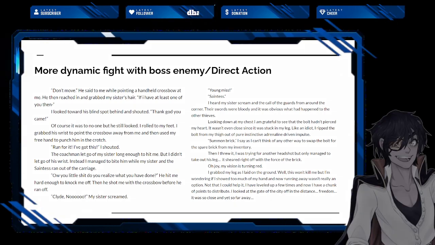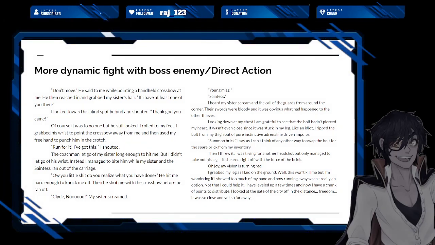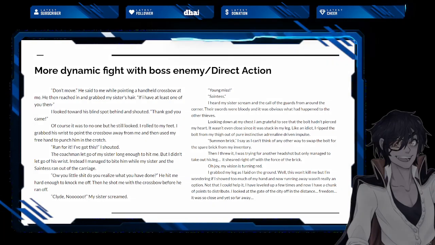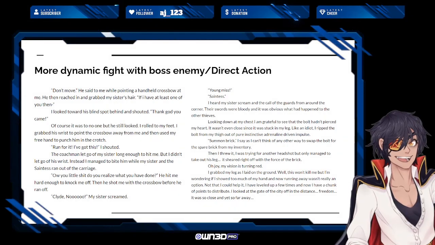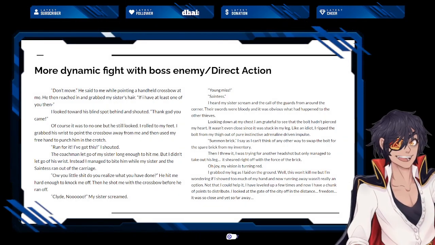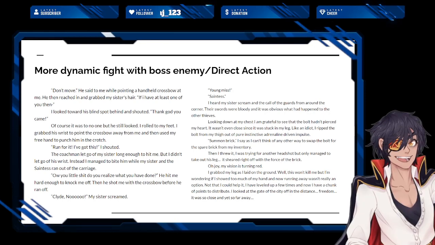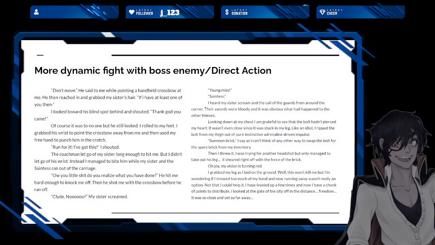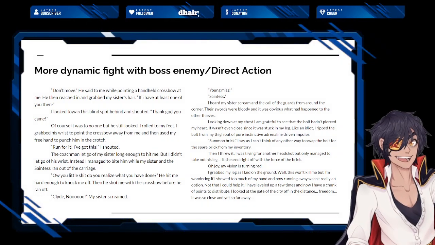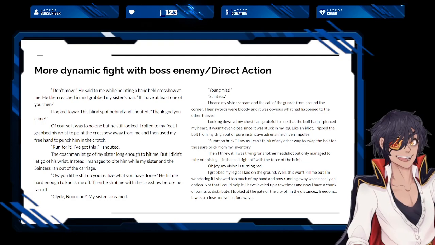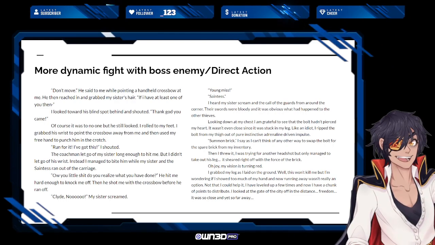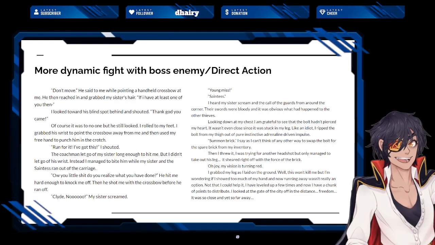"Don't move," he said while pointing a handheld crossbow at me. He then reached in and grabbed my sister's hair. "If I have at least one of them, then..." I looked towards his blind spot behind him and shouted, "Thank God you came!" Of course, it was no one, but he still looked. I rolled to my feet, grabbed his wrist to point the crossbow away from me, and then used my free hand to punch him in the crotch. "Run for it! I got this!" I shouted. The coachman let go of my sister long enough to hit me, but I didn't let go of his wrist. Instead, I managed to bite him while my sister and the saintess ran out of the carriage.